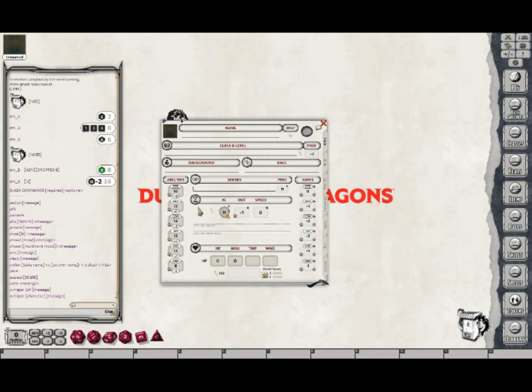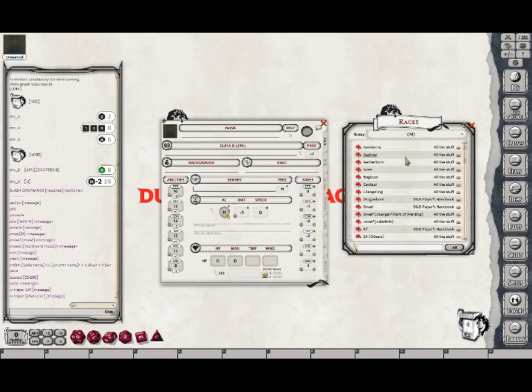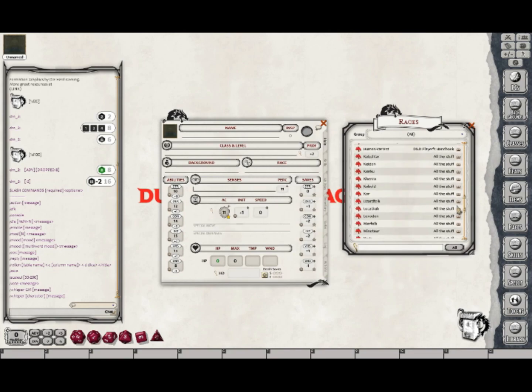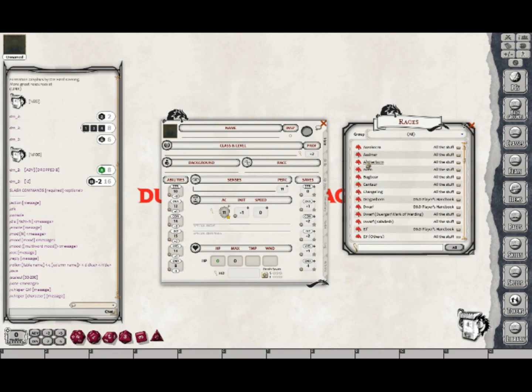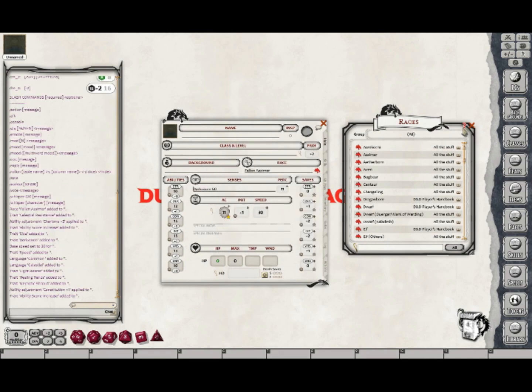Next, we will pull and drag our race into the character sheet. Find the race icon on the right of the screen and select your race by clicking the red dragon icon into your character sheet under the race header like so. If you have any sub-race options, you can select them here. Now we have our player character's background, and we will repeat like so.